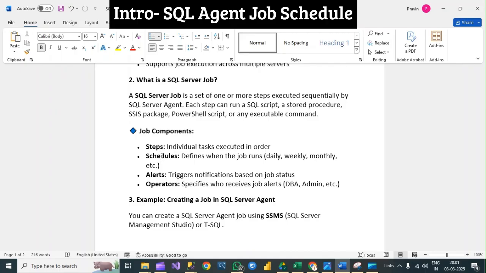Then alert. Basically once we set up the job, we will give the notification by using this alert method. It will trigger the notification based on the job status, either success or failure. Then operator. The operator is the one who receives the job alert. Like if any job fails or succeeds, then the DBA team, admin team, or respective team will get the notification that this job failed or this job succeeded.